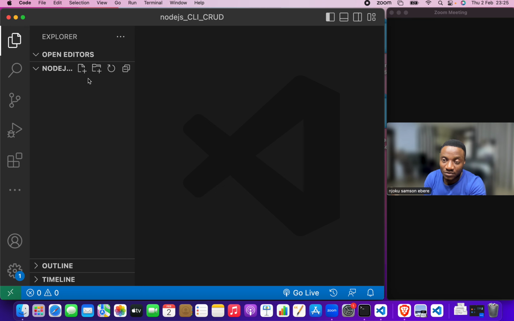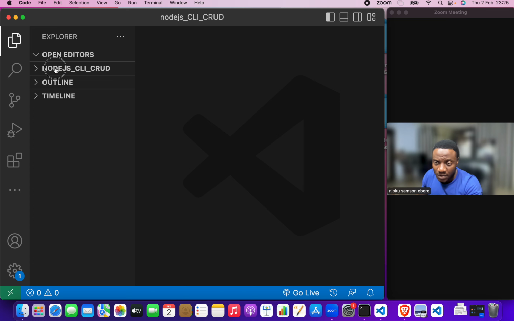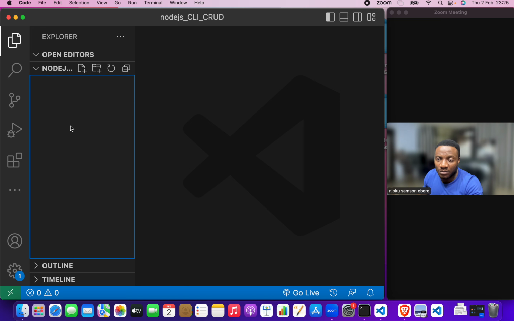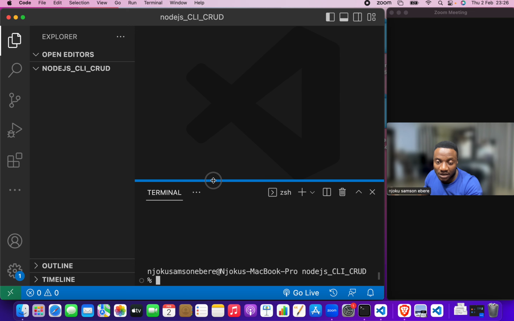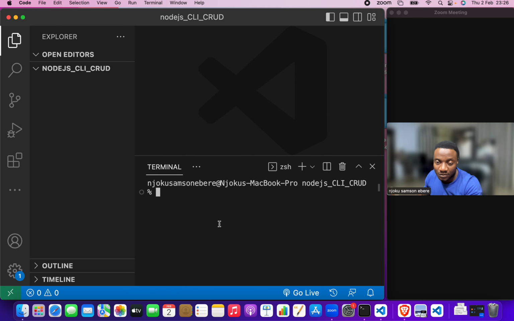So it's that beautiful, and I could just open this folder in a terminal as time goes on. So for me to open it in a terminal, I could just do Control Shift backtick, and just like that we have the terminal open like this. Beautiful. So whatever we want to do now, we can do it from here.